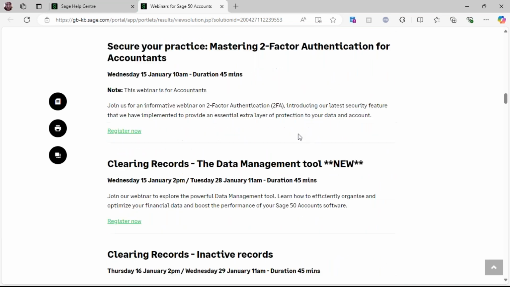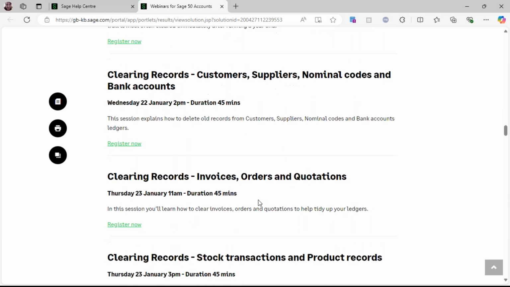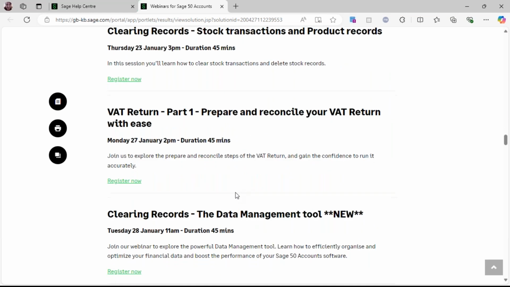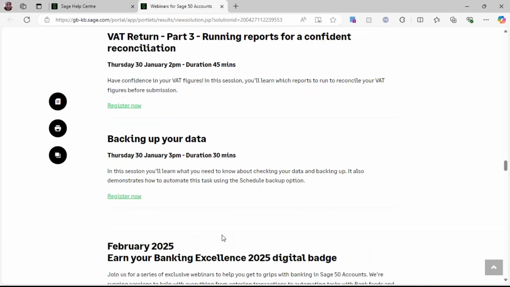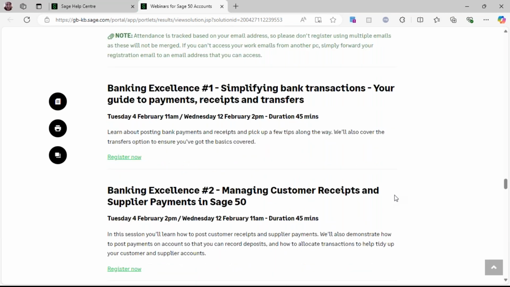We've even got a brand new one on the data management tool, which we have not done yet. So there is a new option there for the data management tool. So that's an interesting one to join. But also what we do have coming up at the beginning of February is our next badge, which is on banking. Okay, so if you're wanting to earn our next badge, our digital badge that you can use and share with your colleagues or future employers, then you can join us for our banking badge. And we are doing this series of sessions across 3 weeks, so plenty of opportunity to meet the criteria to earn your badge. So again, that's all on the same page there.